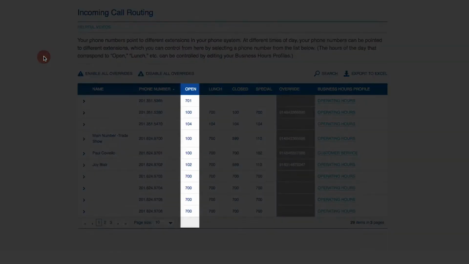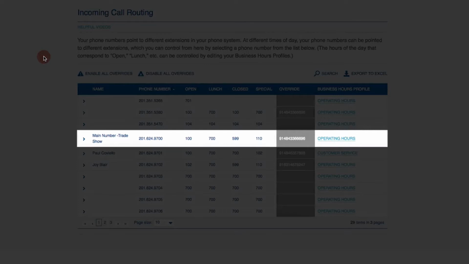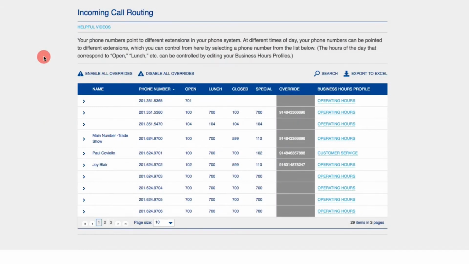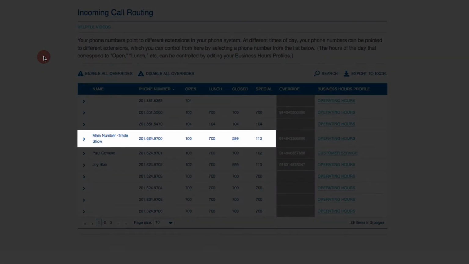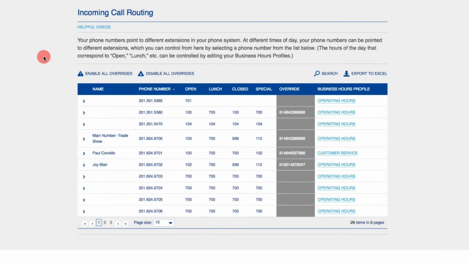In this example, during normal open business hours, an incoming call to the main telephone number routes to a specific person at extension 100. Incoming calls can be routed according to operating hours preferences. In this case, during lunch to an auto attendant at extension 700, when the business is closed to a call center at extension 599, and under special circumstances, to an alternative individual or to a call group at extension 110.